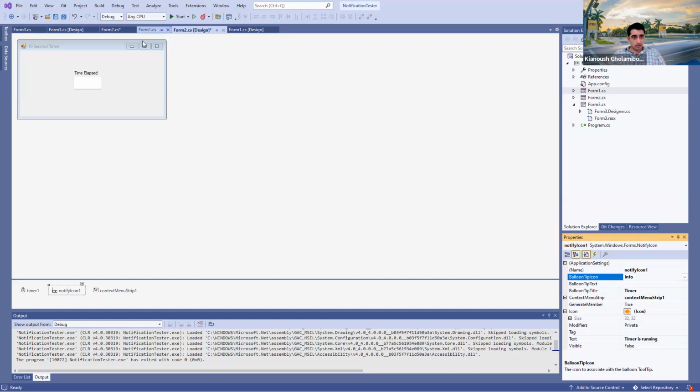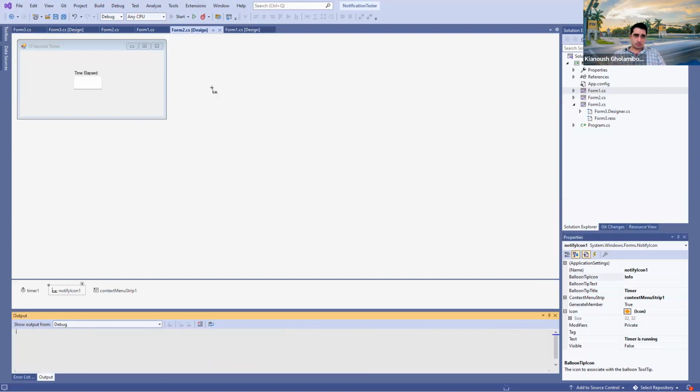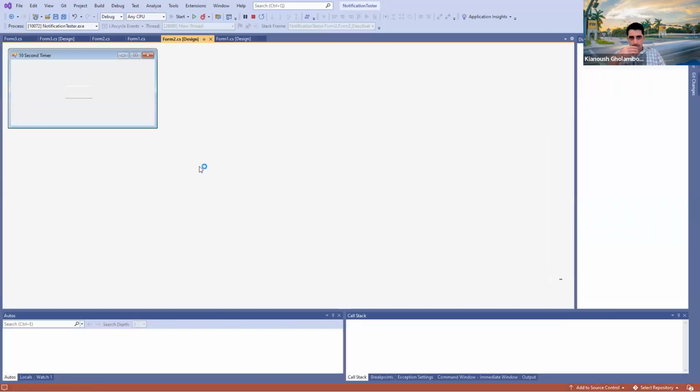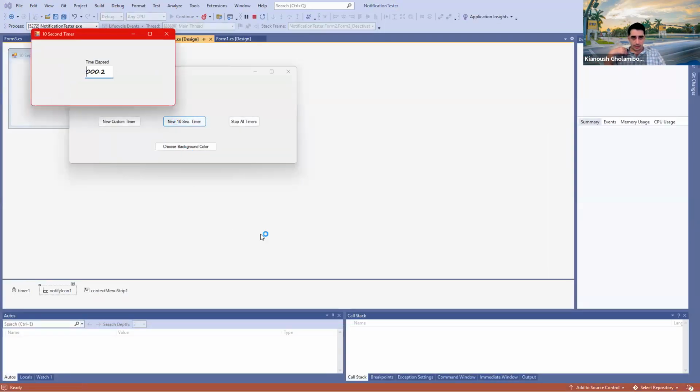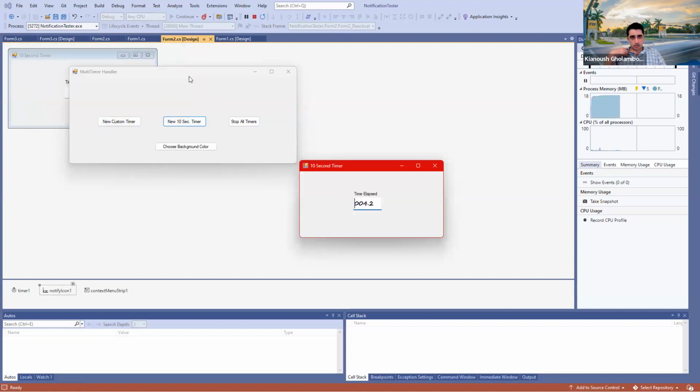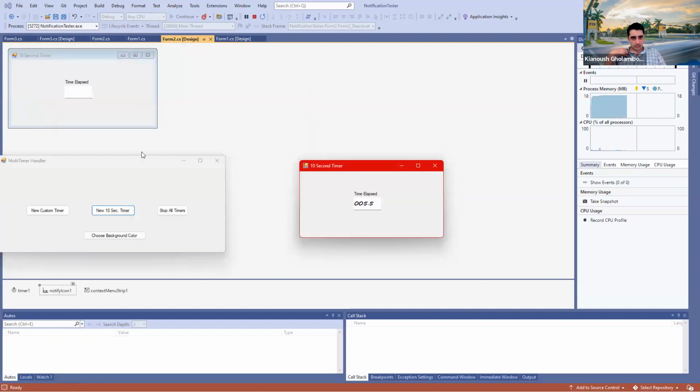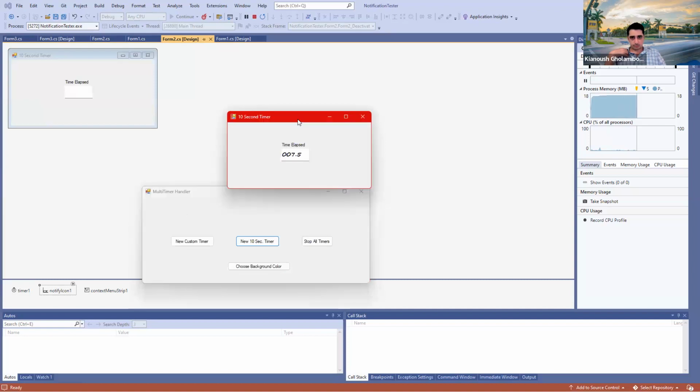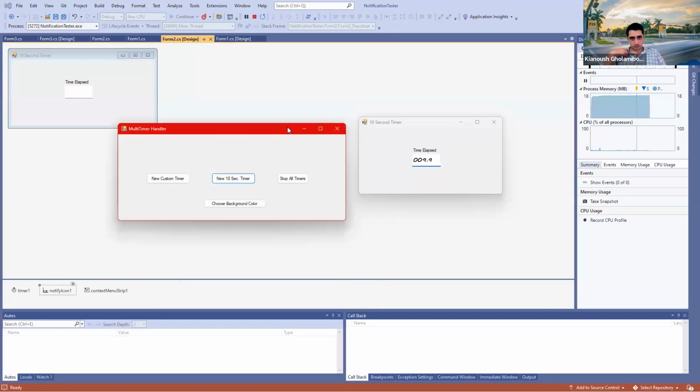Let's run it again. Well, you can guess what's going to happen. It's going to show you a different icon now after I reach the 10-second mark. And as I said, we have a modeless form. Therefore, I can just switch back and forth between them. Now you see in the notification balloon tip, I have a different icon, which is for information. This is the second one, and so on and so forth.